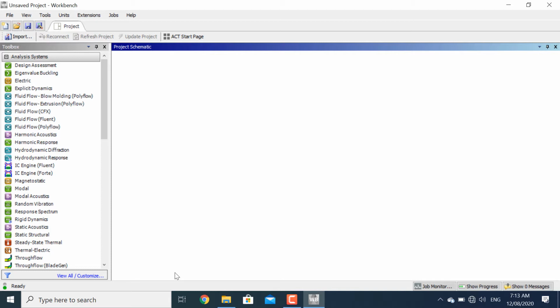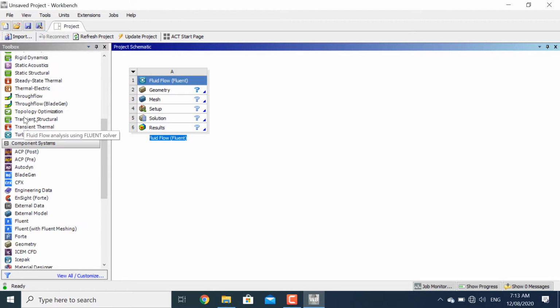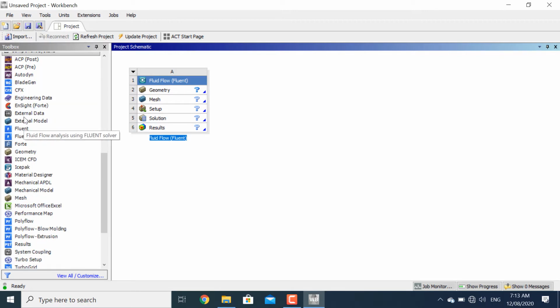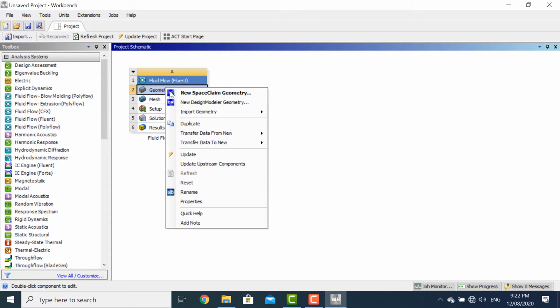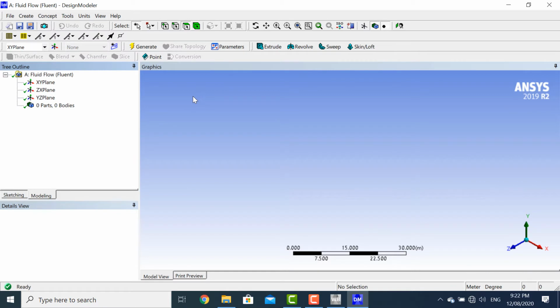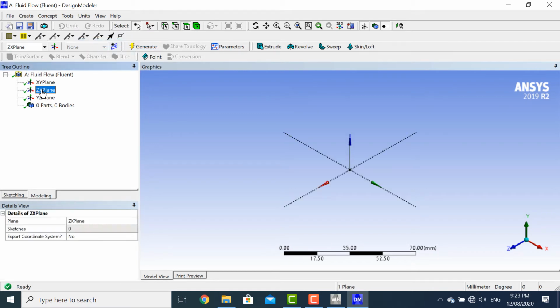So open the ANSYS Workbench program and select the Fluent package from Analysis for fluid flow. However, separate components can also be selected from the System list. Right mouse click on Geometry and select New Design Modeler Geometry. According to the dimensions of the geometry, set the unit to millimeter. Now select the ZX plane and click Y axis.